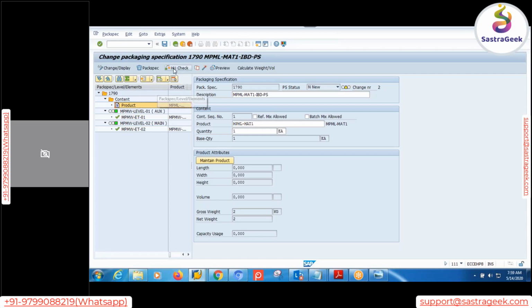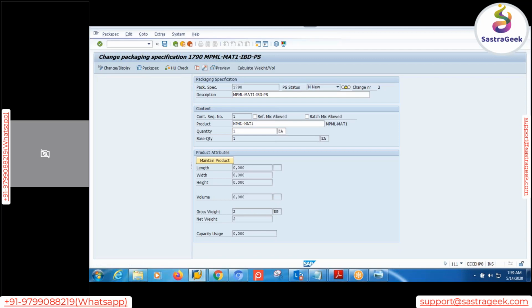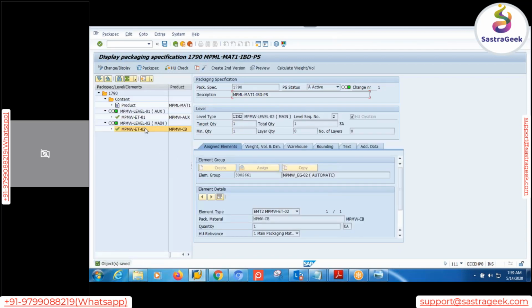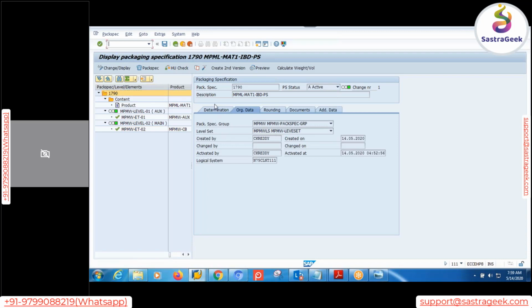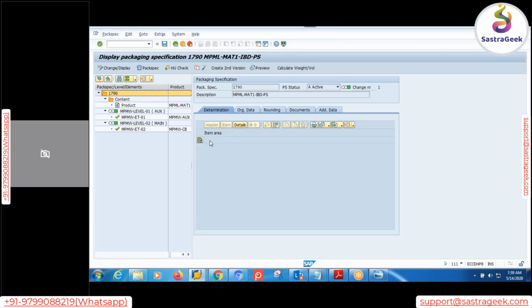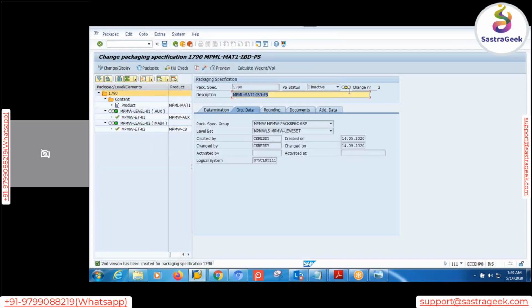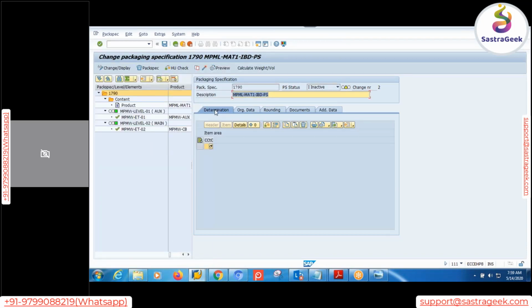Now come to HU check. Packaging specification is valid, and not yet activated. Try to activate it first. It is activated. Okay, but we don't have any determination procedure for it. I want to change it, but straight away it's not possible to change the packaging specification. We need to change it version-wise. Create a second one. Again, deactivated. Come to determination.